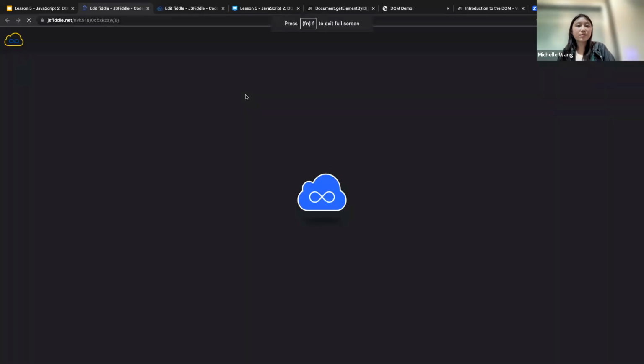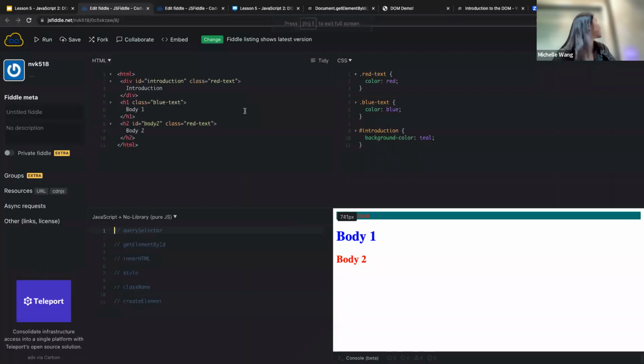Okay, so here's a demo. And also sometimes if you click on a button or something and you want a new div to show up, you can do that, because you can't really do that with just HTML.